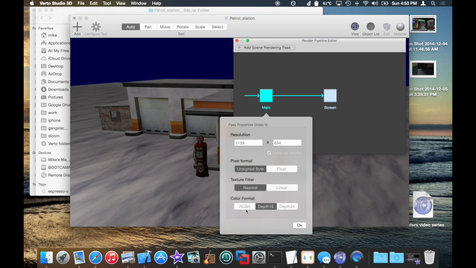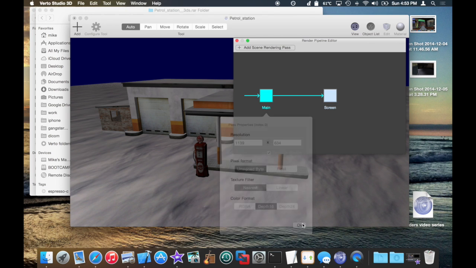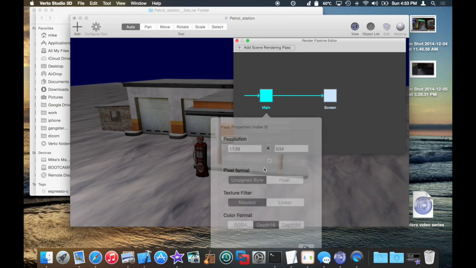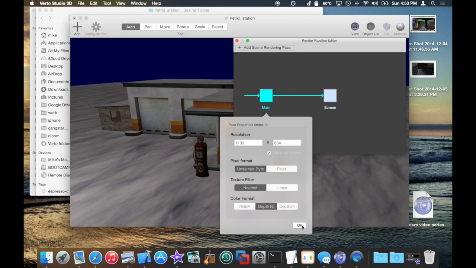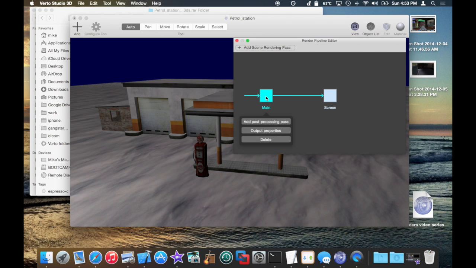Color format, I have no idea why this says depth 16. That probably is a bug. It's RGBA for main. I have to fix that. This color format thing isn't exposed in the version of Verto Studio I'm using, just for my game right now. And I'm off on another tangent. So that's the main pass output properties.